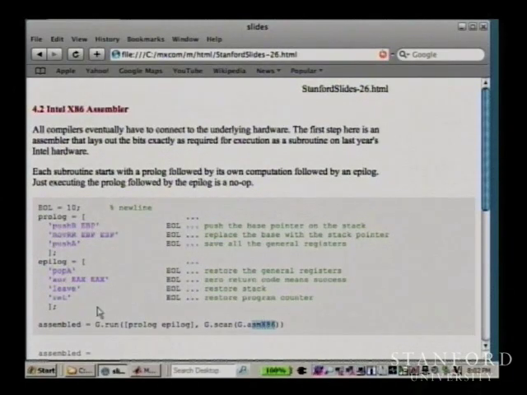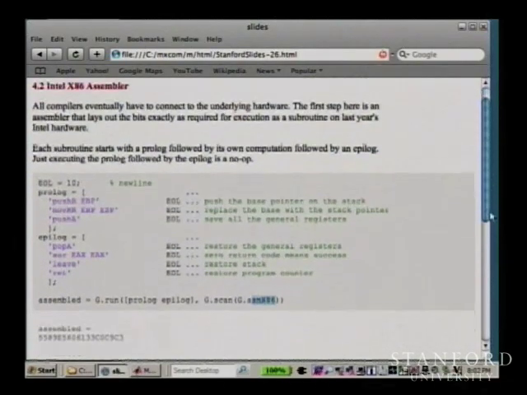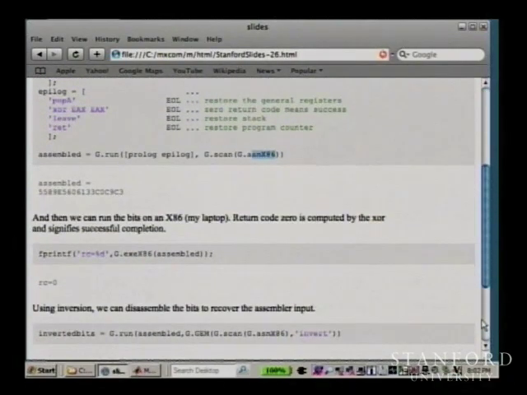I'm going to assemble this code, okay? Like any good assembler should, it prints me out a bunch of ugly hexadecimal. But if you know the language, there's the push EBP, there's the move, there's the leave, there's the return. So that is, in fact, an ASCII presentation of assembled Intel code. And I don't want to just quit there.